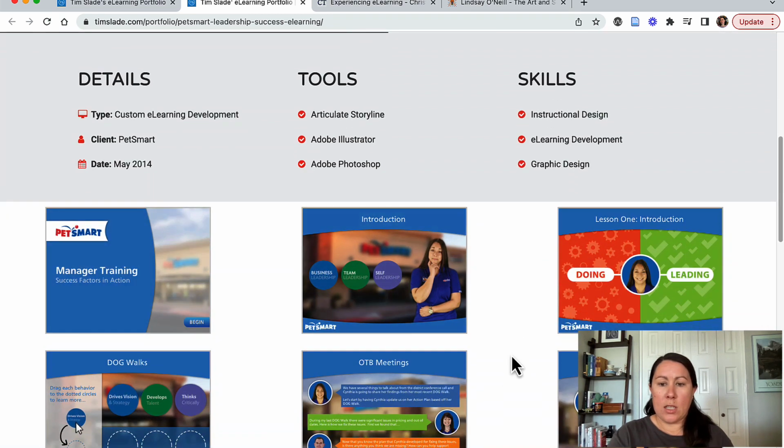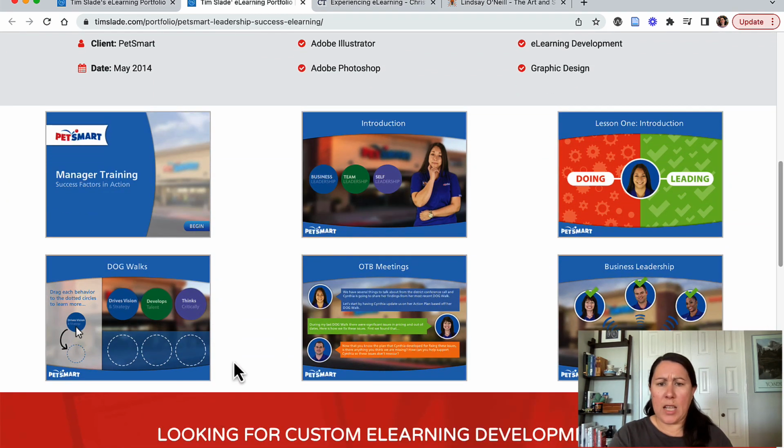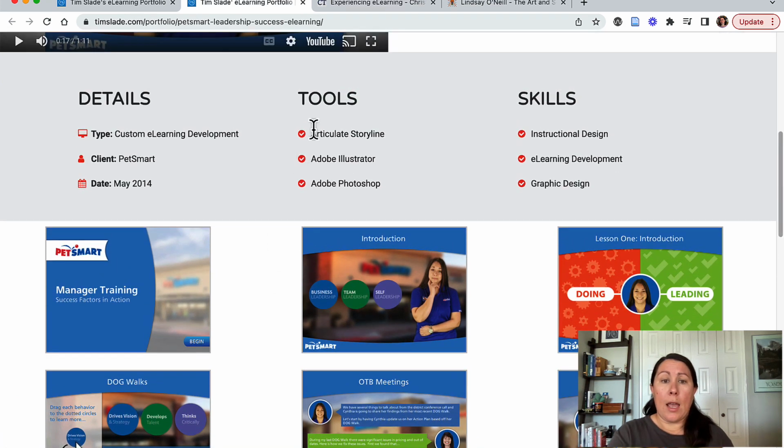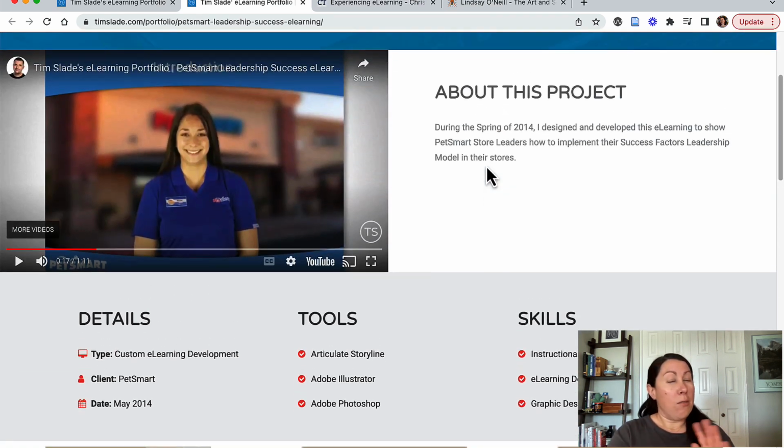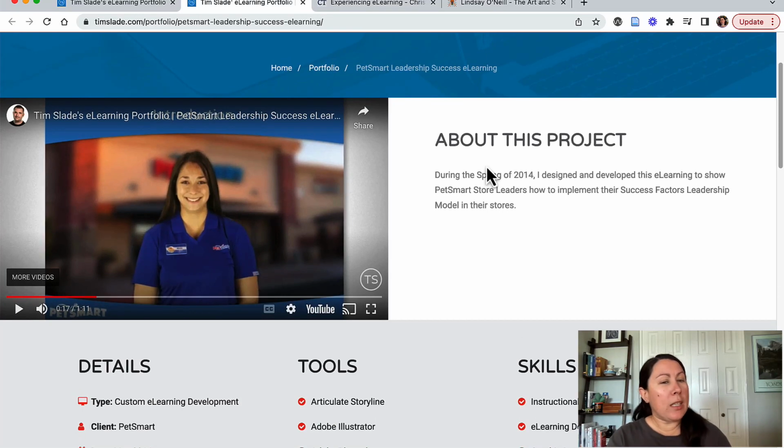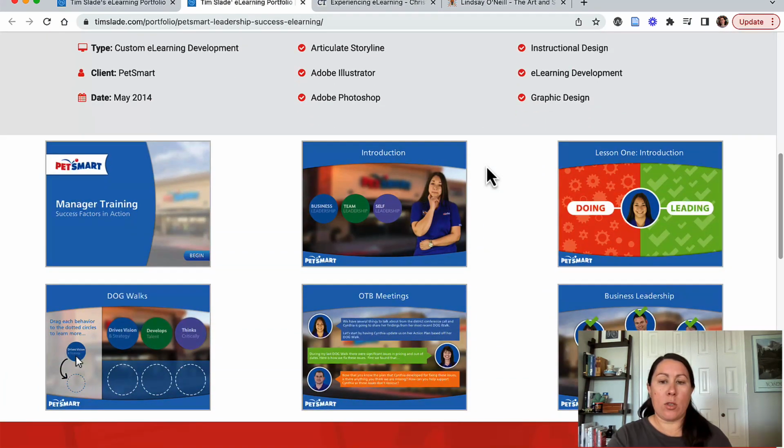He's got some nice screenshots here as well, which show off based on the graphic design that he did, a couple of exemplary slides from it. And I do think it's really helpful that he has the tools listed: Storyline, Illustrator, Photoshop, all good things to know, and the skills that it took. Frankly, I'd like to see a little more here about what makes this project special. But you can see this is a really nice landing page for this portfolio piece.